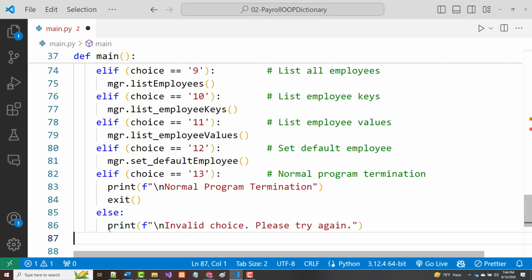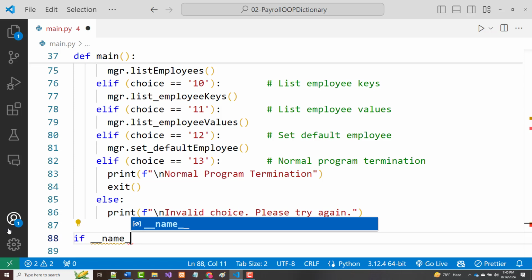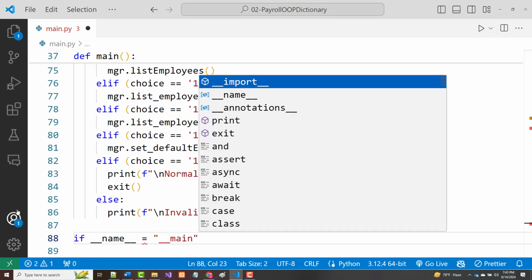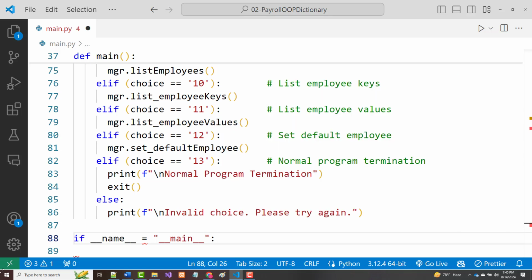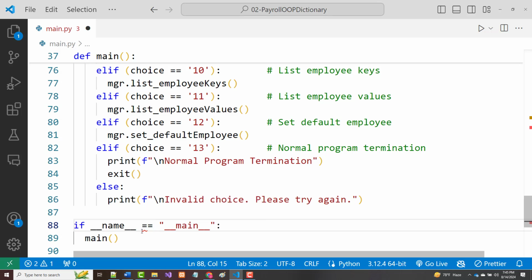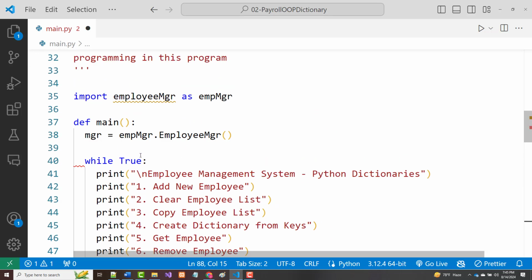I believe that'll be here. Okay, give me just a second here. All right, so this will be outside of everything. So this will be our if __name__ == "__main__". I think that's 2 equals there, isn't it? All right. So there is the entire while loop inside of main.